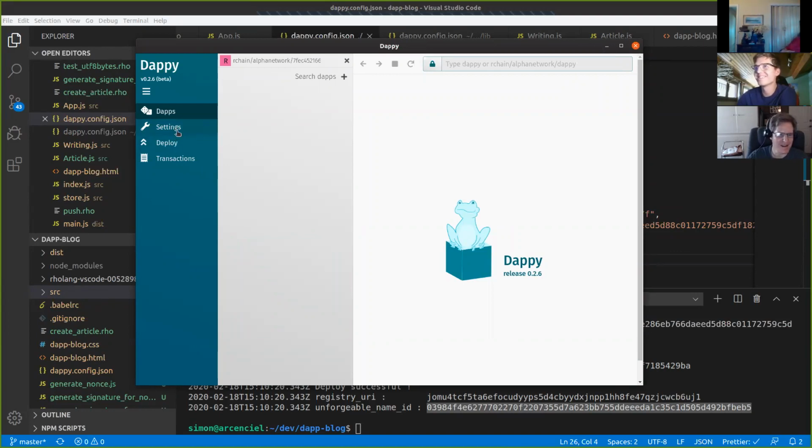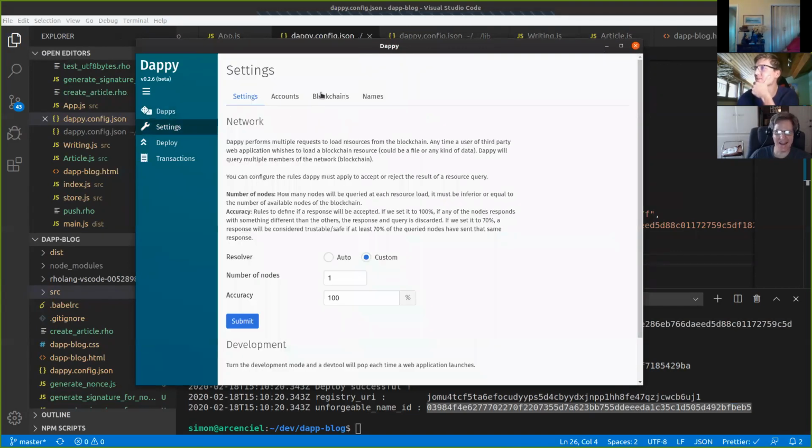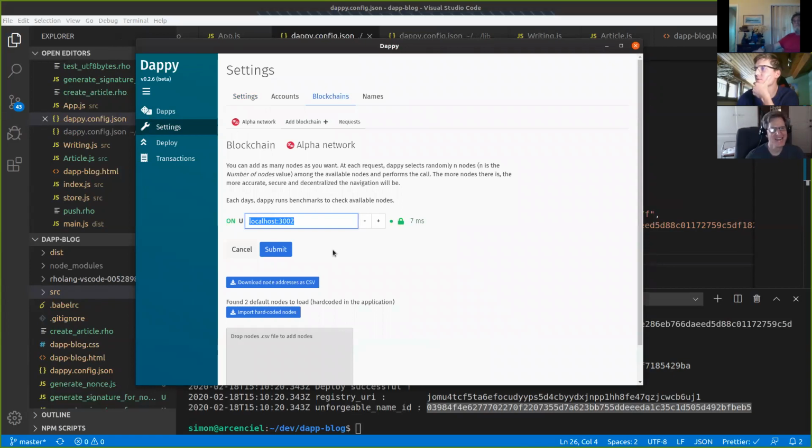Oh, I like it. Sweet. Cool. So it's great. I am connected to a dAppy network which contains only one node, but it's fine.